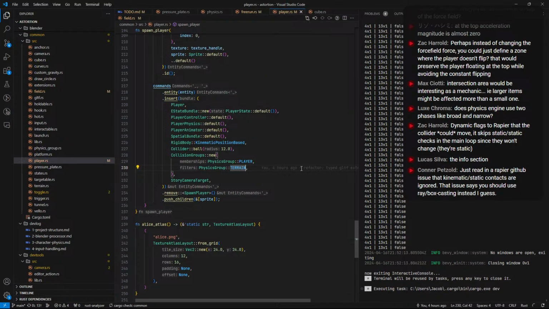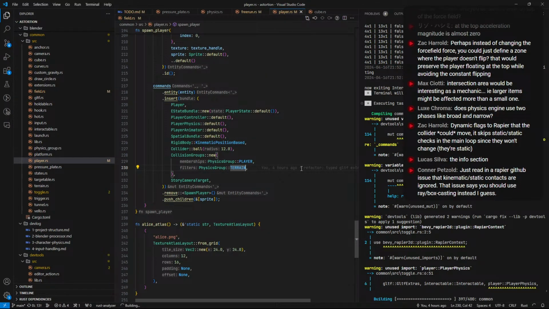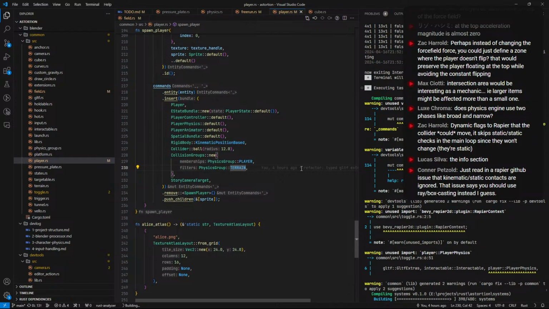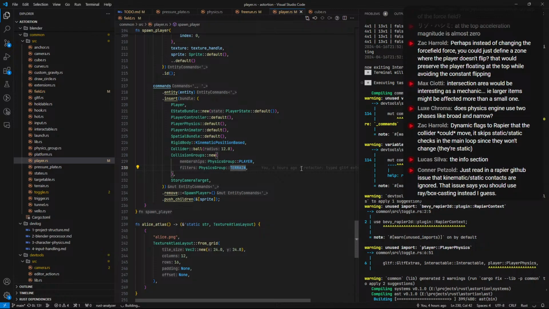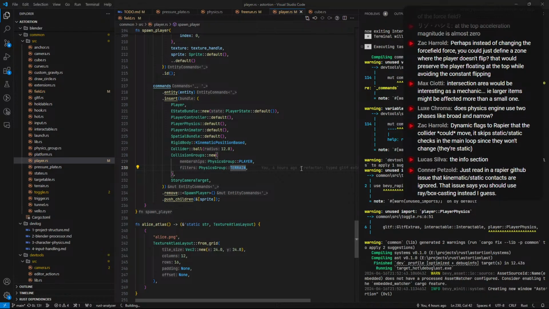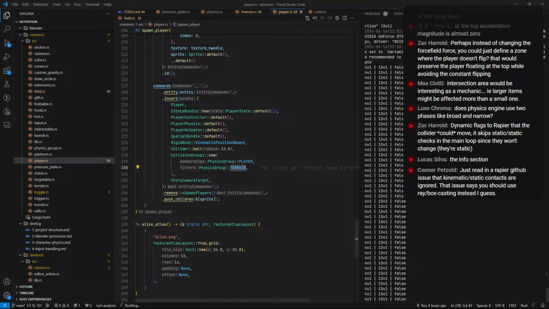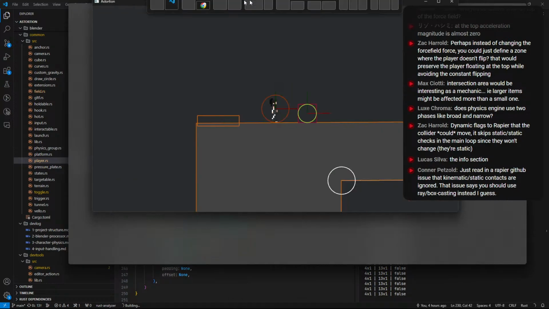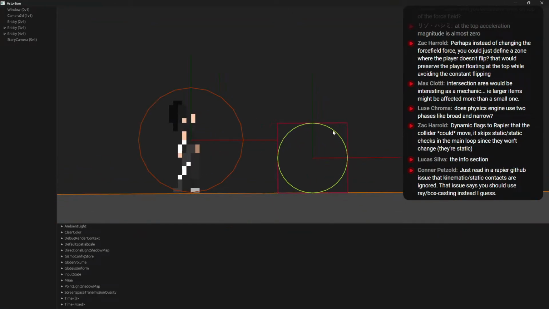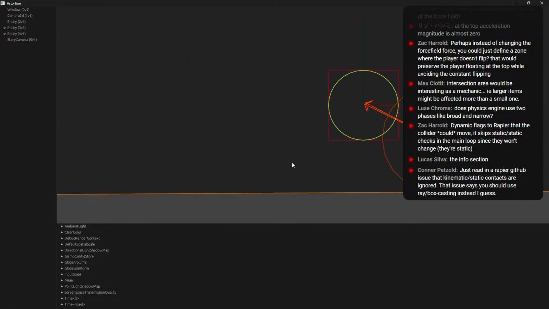Let me check something else. Just read it in Rapier GitHub issue that kinematic static contacts are ignored. That issue says you should use ray box casting instead, I guess. Is that like an official response though? Or is it just somebody saying like, oh yeah, this works for me?